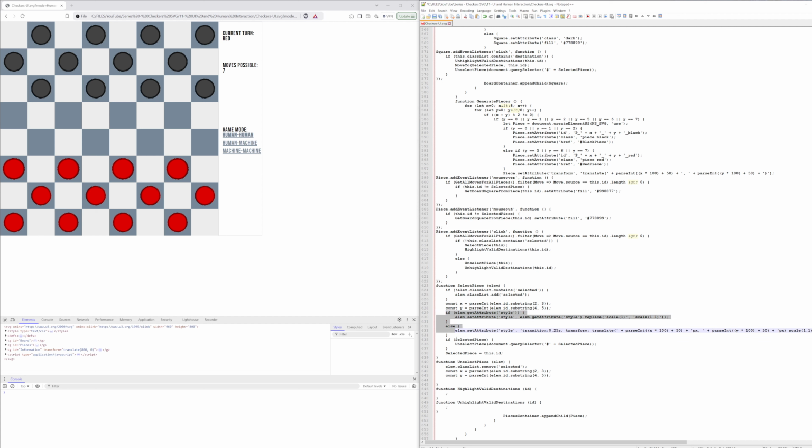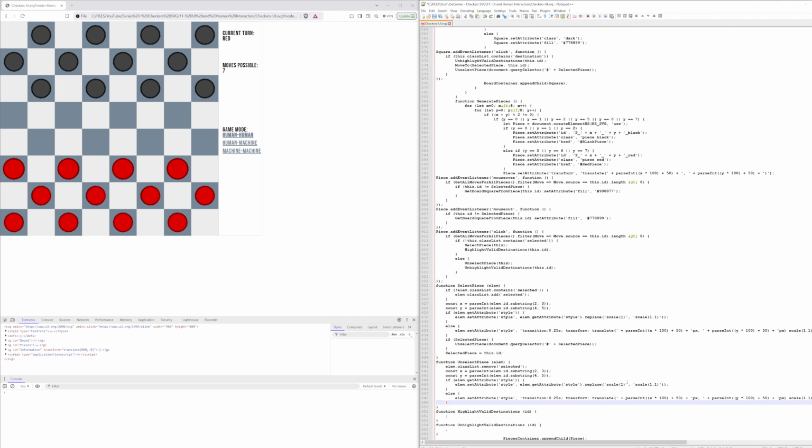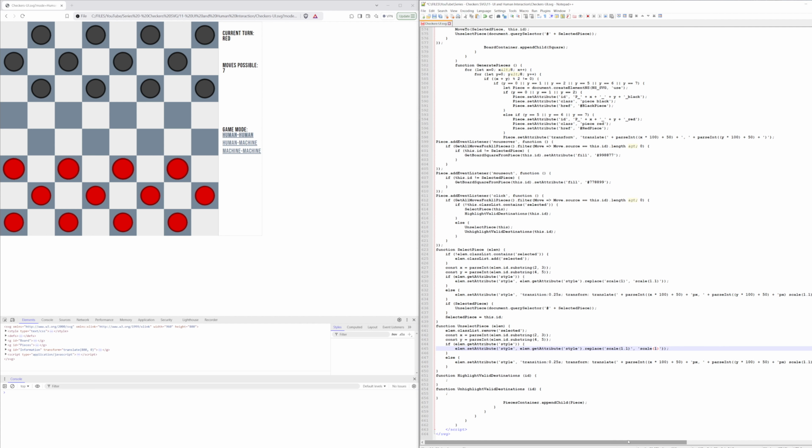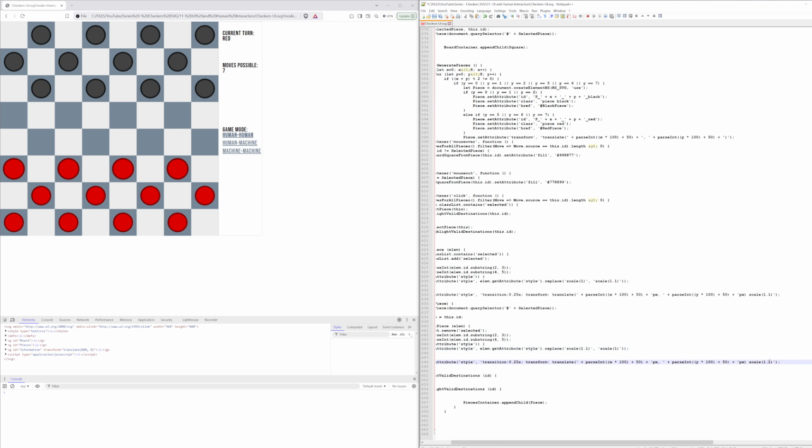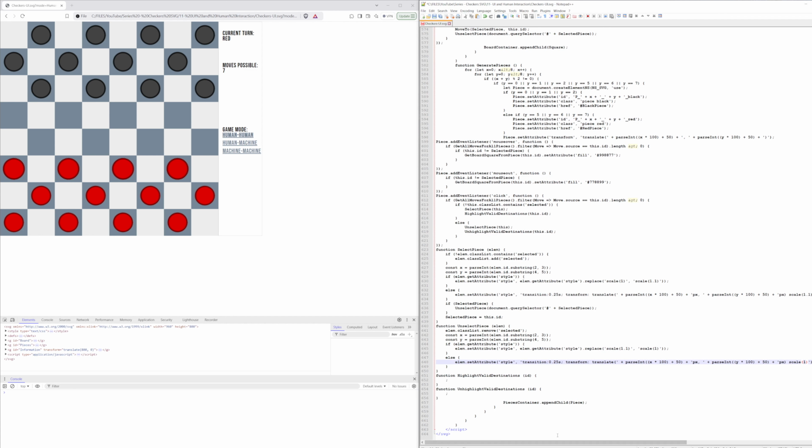I'm going to copy this bit of code here. And so in this case, when we're unselecting a piece, we want to look for any instance of 1.1 and change it to 1. And if we haven't yet set a style, then we would just want to make sure to scale it to 1. And then the other thing we want to do, which is kind of in line with what this function is doing, is we just want to say that the selected piece equals false.